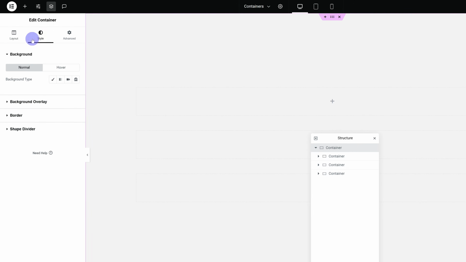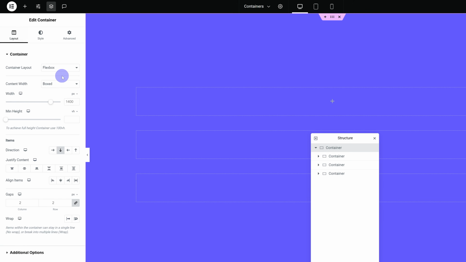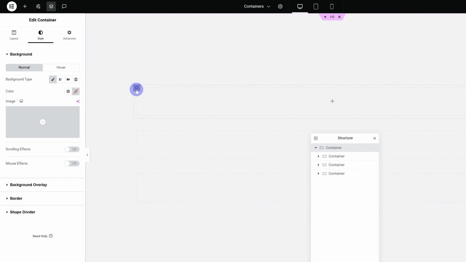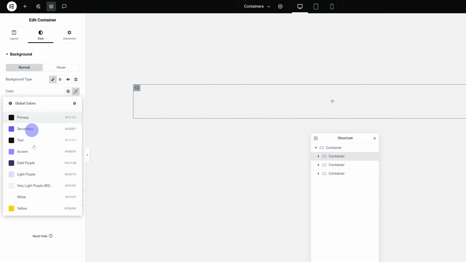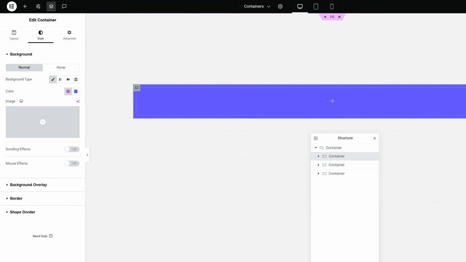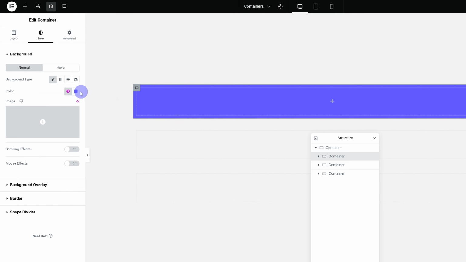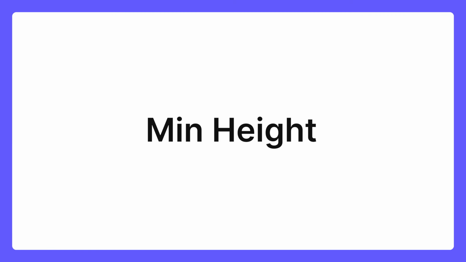If I go ahead and add in a background color to the largest container, the background color is applied to the entire width of the screen, even when it's set to boxed. So I'm going to go ahead and remove it, and if I add it to any of the nested containers, it's only going to take up as much space as that container, even if it's set to full width. I'm going to go ahead and remove it, and we're going to go back into our parent container.